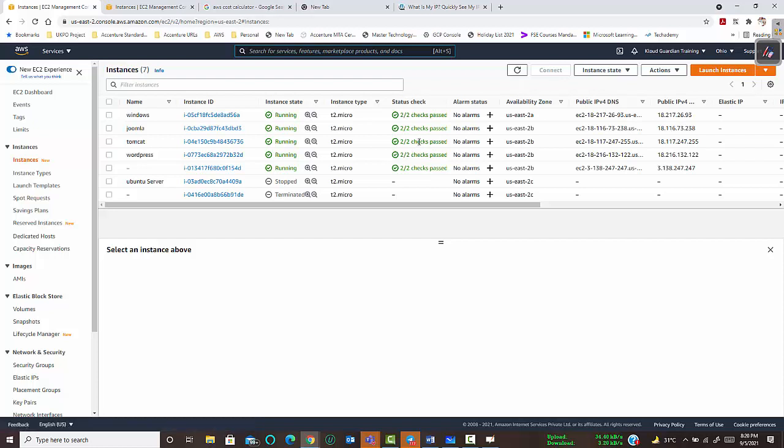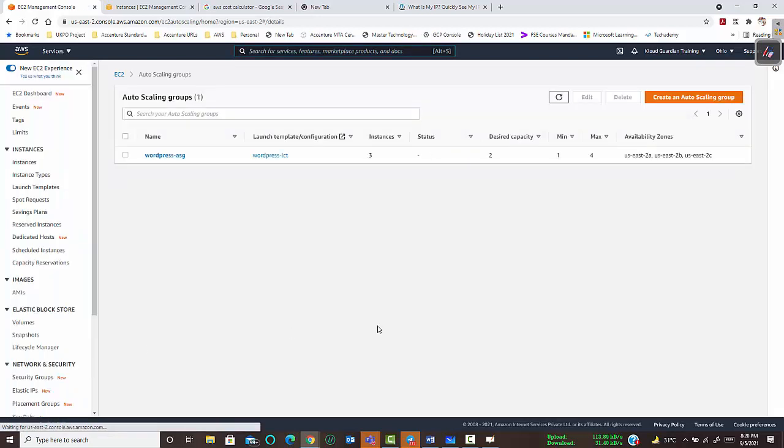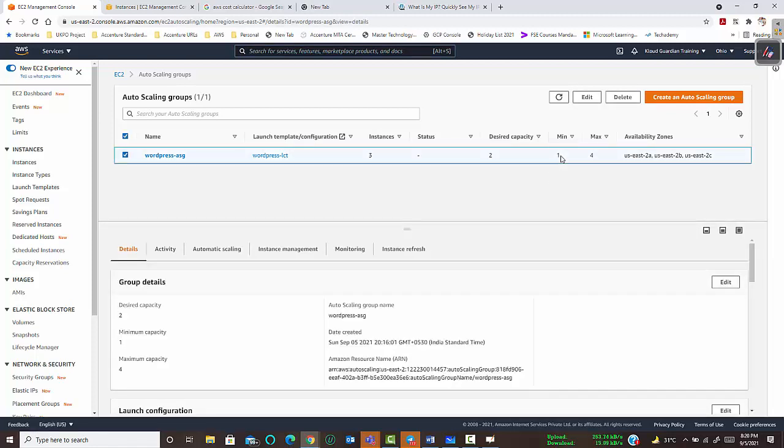So just wait for the warm up period, and you can see that there will be another instance automatically created. Sorry, it will not create it because, can you tell me why it will not create it, Vijitha? I can keep on pressing refresh, but it will not create another instance. What is the reason? The minimum value is 1. Exactly. Minimum value is 1.